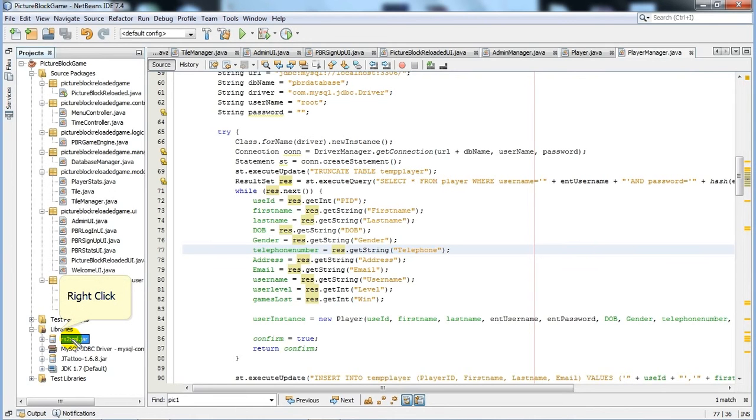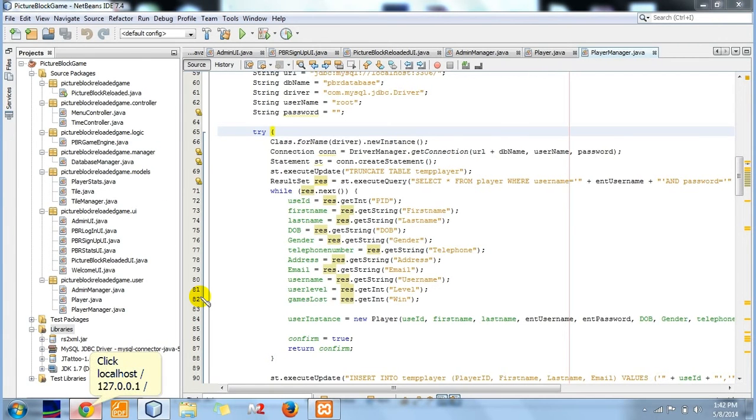Okay, what you'll find is that this jar file is located within our project folder. So you just add this to the library here. You'll add the jar file to the library there. Also, there's a PBR database.sql file that needs to be added before you can access the database.